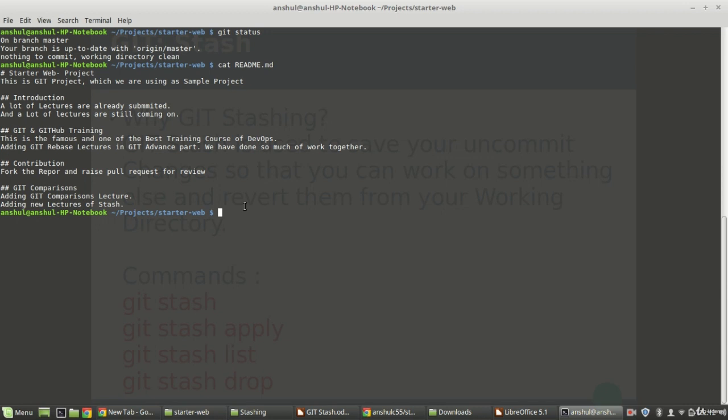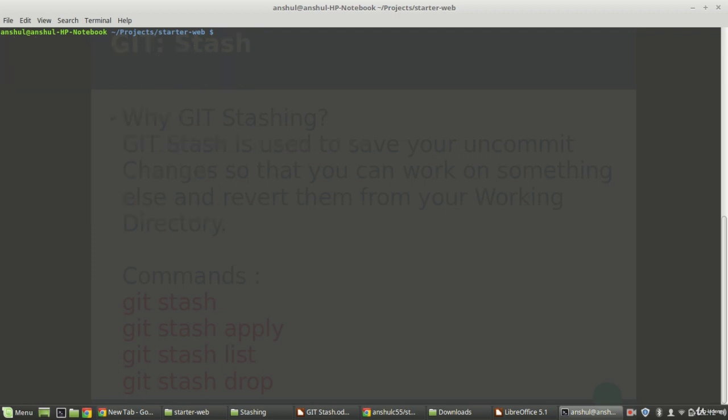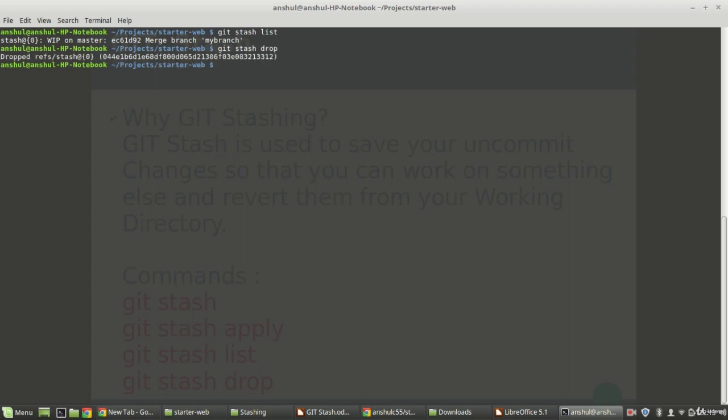Now there is another question. Clear. Now if I execute git stash list, my stash is still here. It is not cleared. So how can I do it? You need to drop the stash. After commit, you need to drop it, otherwise it will confuse you. Using git stash drop, this one is dropped. Now if I execute git stash list, see nothing is here.